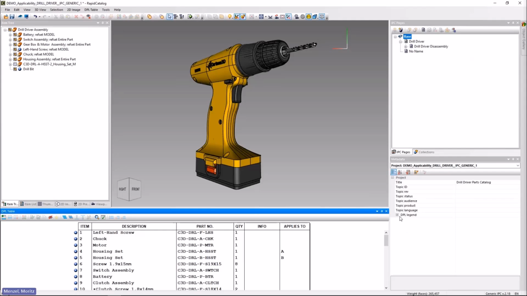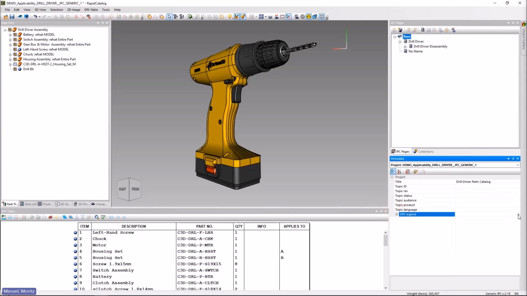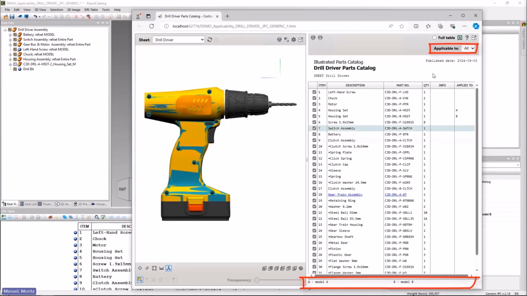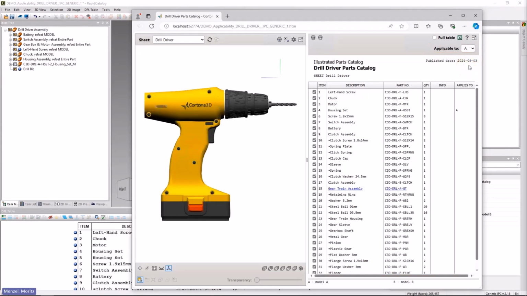You can also specify the legend that will be displayed below the DPL table in the publication. We'll see that in a second. The resulting publication, as you can see, contains a drop-down box with the available applicable to entries, and the DPL table itself will show a new applies to column.